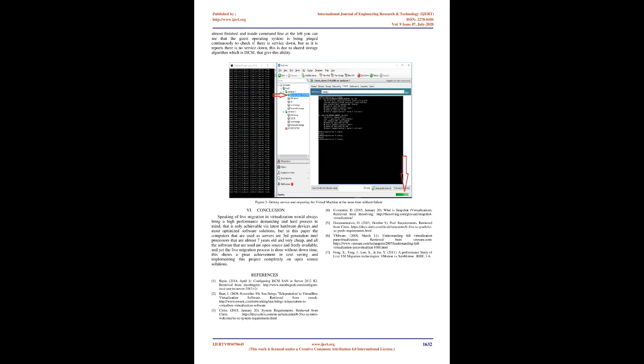6. Conclusion. Speaking of live migration in virtualization would always bring a high performance demanding and hard process to mind, that is only achievable via the latest hardware devices and most optimized software solutions, but in this paper the computers that are used as servers are 3rd generation Intel processors that are almost 7 years old and very cheap, and all the software that is used is open source and freely available, and yet the live migration process is done without downtime. This shows a great achievement in cost saving and implementing this project completely on open source solutions.